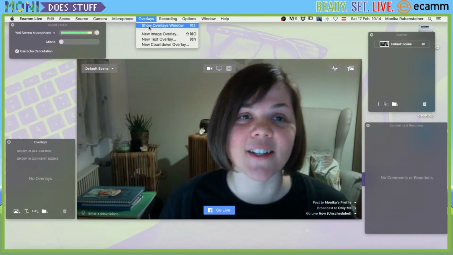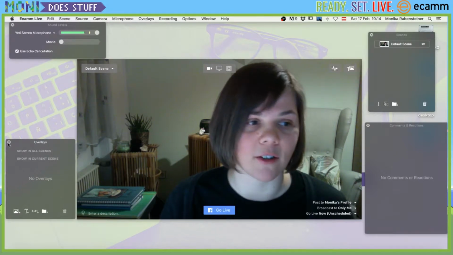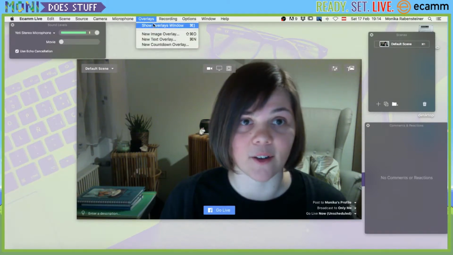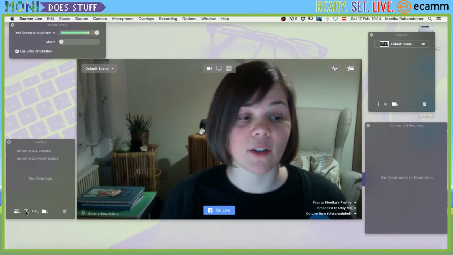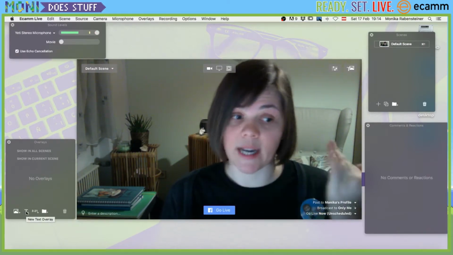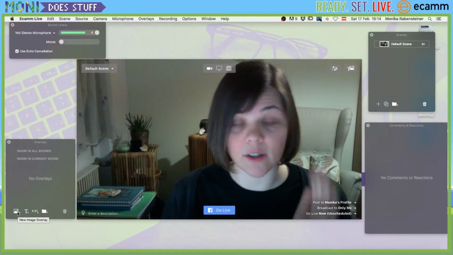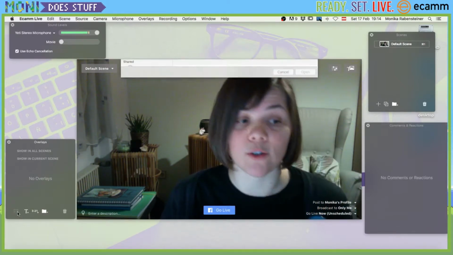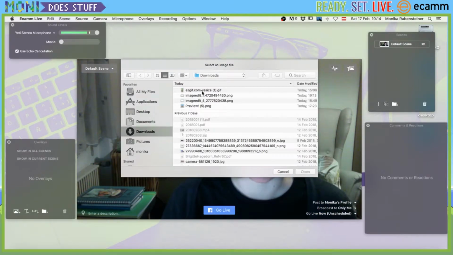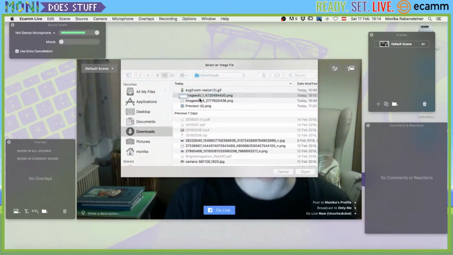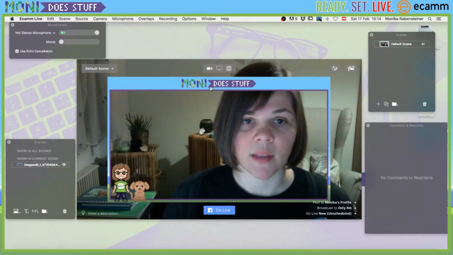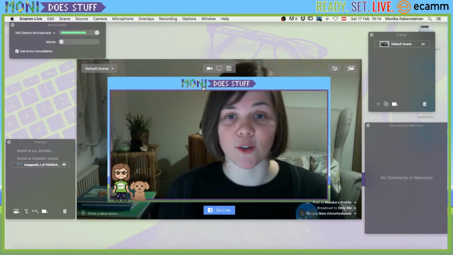Anyway, you can show the overlays window if it's not there, or if you exit out, you can click on overlay and show overlay windows, so they're all there. And you have different kinds of things that you can add. For example, you can add images, as I will do right now. So that's my overlay image. That's the wrong one. I'm using this one. And you can see it's already there, but it's not in the right size.